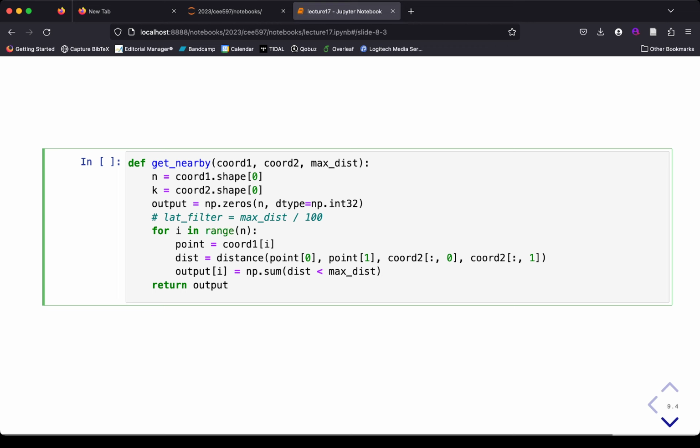So it will take the point from coord 1, calculate the distance between that point and all the points in coord 2, and then find the number of points that are within max distance, which is 1 kilometer in our case. This boolean will give zeros and ones, where it's false and true respectively, and if we calculate the sum, we're going to find the number of points. Okay, so that's it. Actually, let me try this here. Oh, it still works. So let's leave prange.